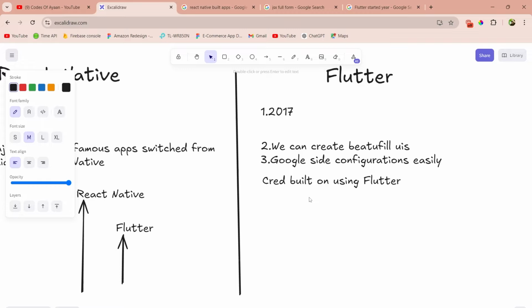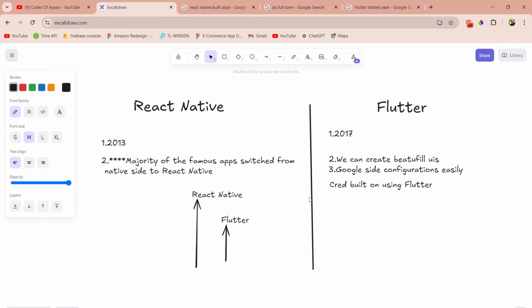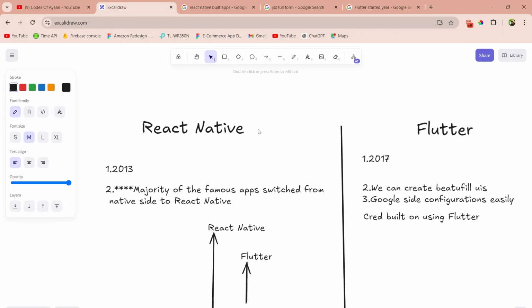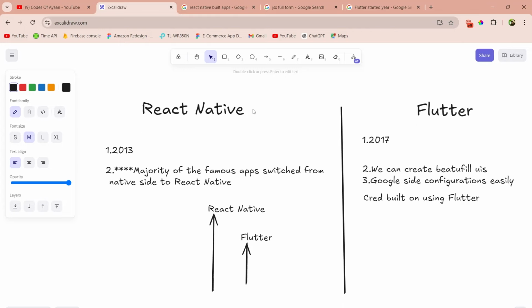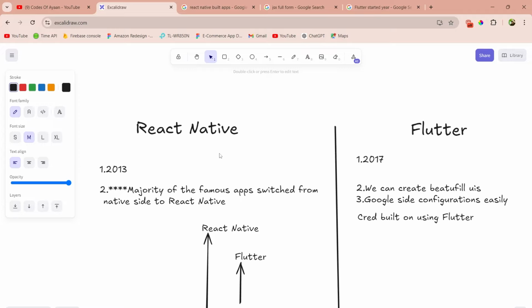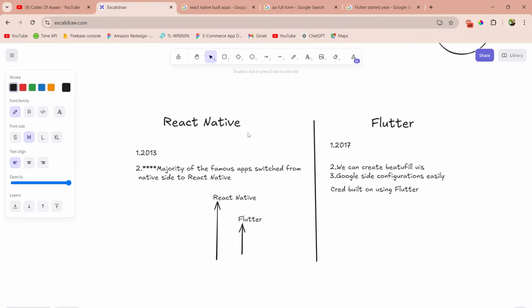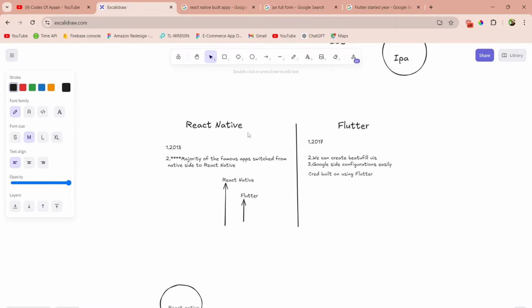Right now Flutter is booming, but I'll say that whatever logic React Native implements on the UI side and all, if you learn React Native, you can easily switch to Flutter, because the core concept is the same for both. Okay, I hope you understood, right? Perfect. So this is what I wanted to explain to you about the difference between React Native and Flutter.